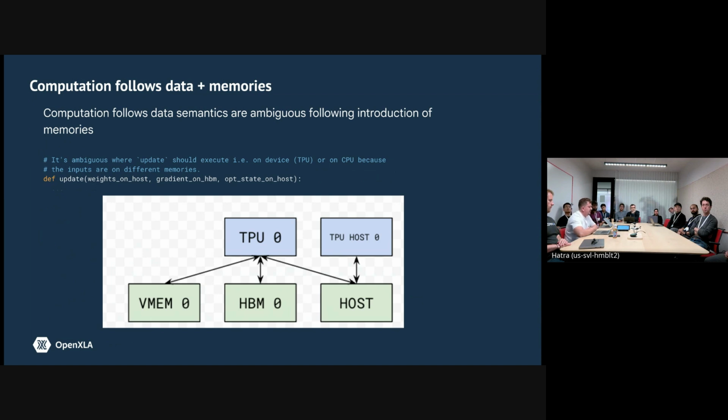So the problem which memories add to JAX is that it becomes ambiguous where computation must run. Historically, computation was always running on the same device where the data is. Remember, sharding defines how you shard your buffer across CPUs, GPUs. And then when you decide where to run computation, it's very easy. Your inputs are always on the same device. It becomes trickier with memory. So in this update function, you might have weights on the host, gradients computed on device, and optimizer state also on the host. And now you have to decide on what device you want to run the computation.